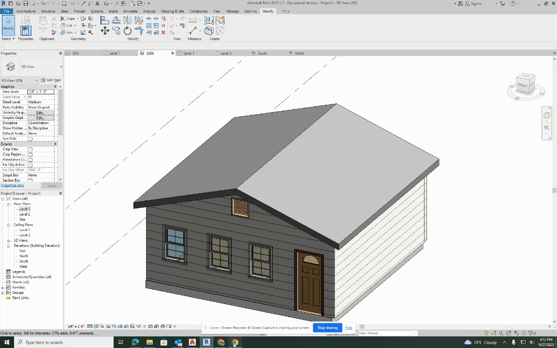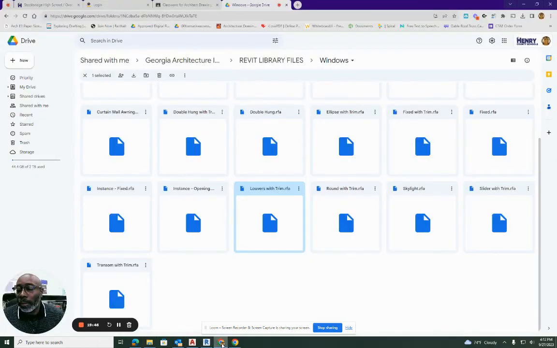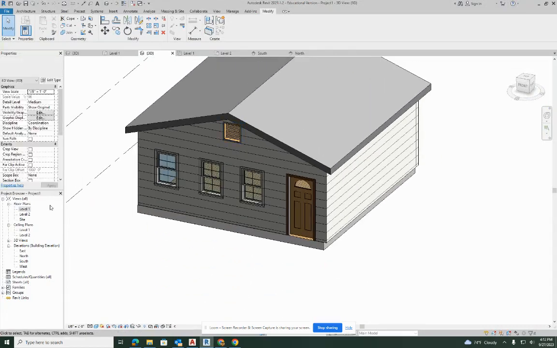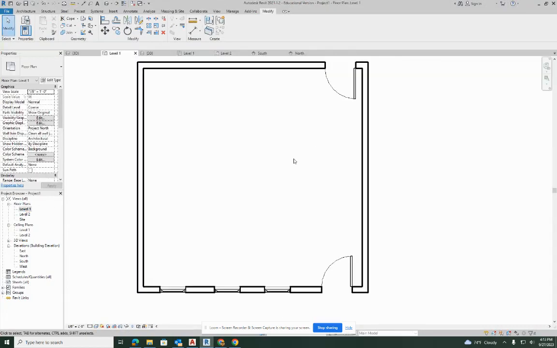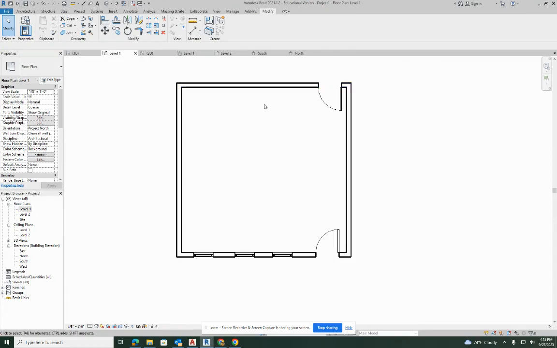All right, I need to check my timing here. We're right at almost 20 minutes. So from here, we're going to add in some cabinetry along this wall here.